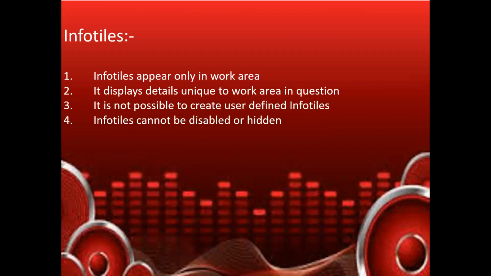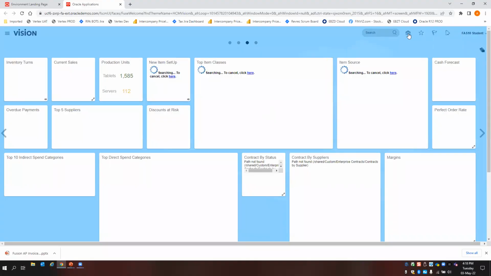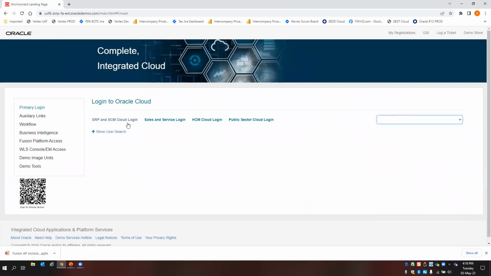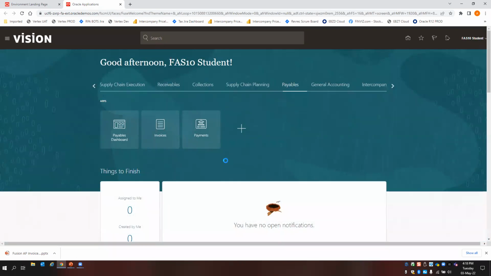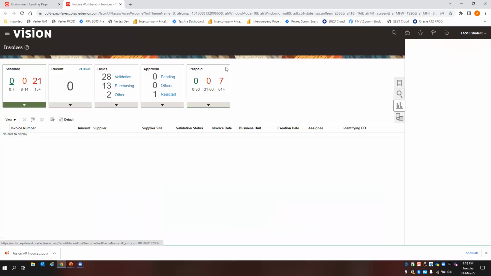Now let us talk about the Infotiles. Infotiles also give specific information to the user, but they appear only in a specific work area. I'll take an example of the Infotiles within the invoice work area. Let me change the theme and go back to the invoice work area. Under payables, let me click on invoices. And these are the different Infotiles under the invoice work area.